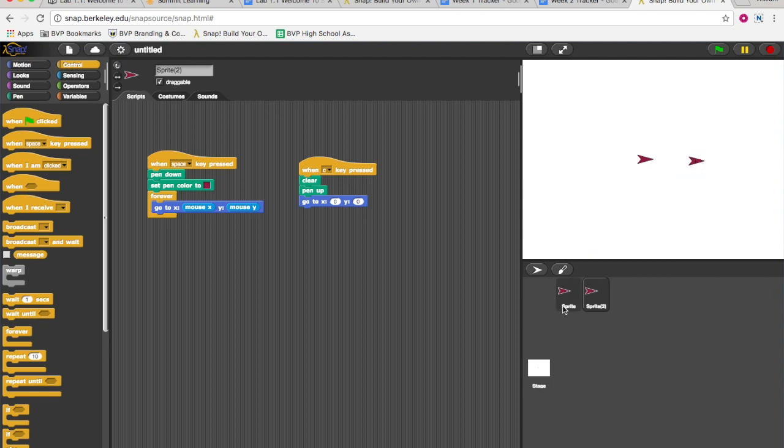So if you see here, if I click on the first sprite, if I click on the second sprite, they have the same code. These are two different sprites. You can see up here the name. This is the first sprite, this one. This is the second sprite, this one. And they have the exact same code because this sprite is just a copy of this one.